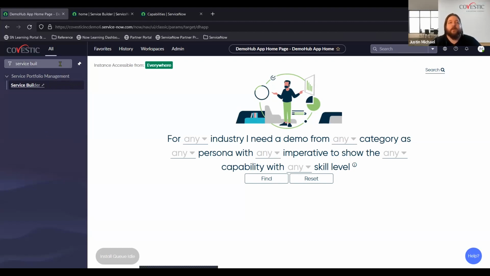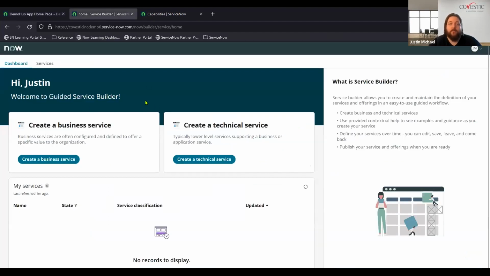Getting right into the Service Builder piece, there is a new Service Builder application, similar to the CMDB Workspace. If you type Service Builder into your filter navigator, it will take you to a new Service Builder dashboard area, and from here you can view existing services, create a new business service, or any of those business capabilities. So we'll jump right into that.